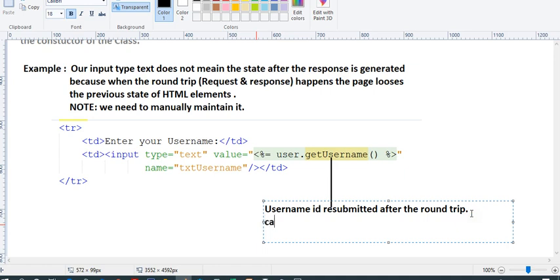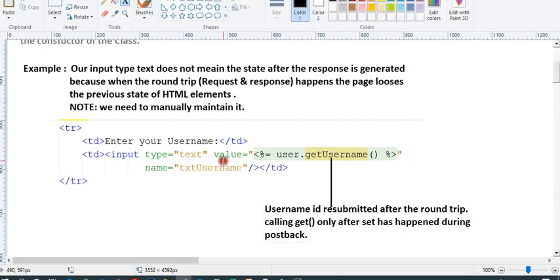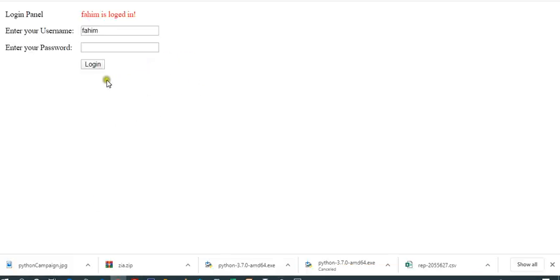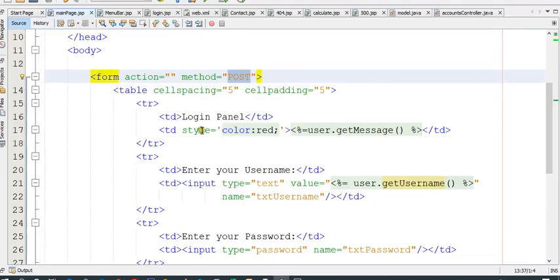So calling get, right, only after set has happened, right, during postback. Postback is basically post, right? Postback means this. Now the form method is post. Well, what is the form doing? If I ask you, what is the form doing? Form is doing postback, right? So it's a round trip postback, right? So we have maintained the state of the page.